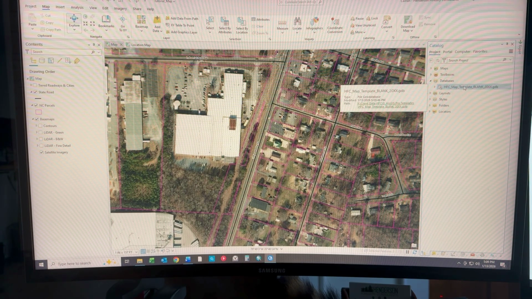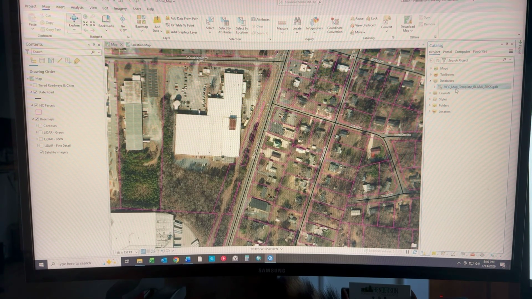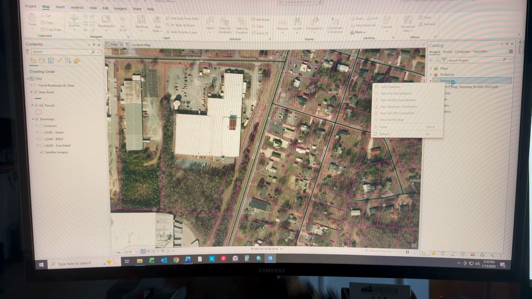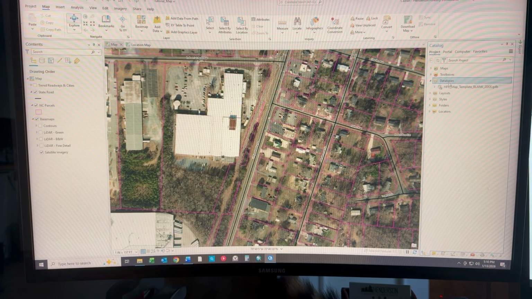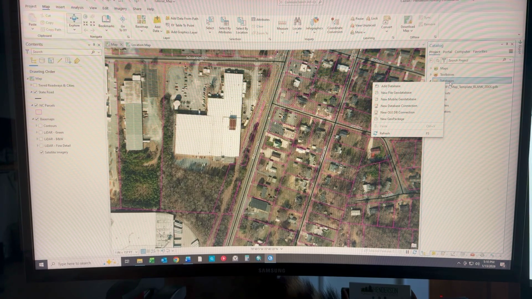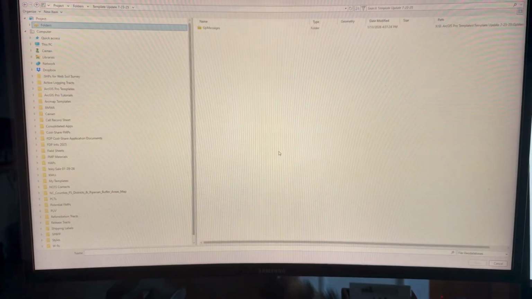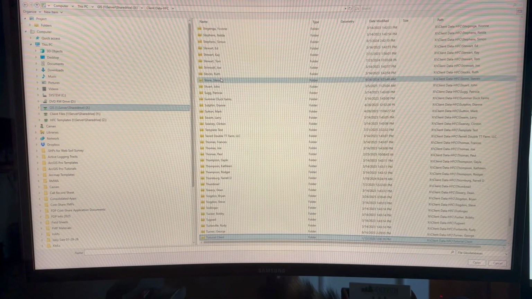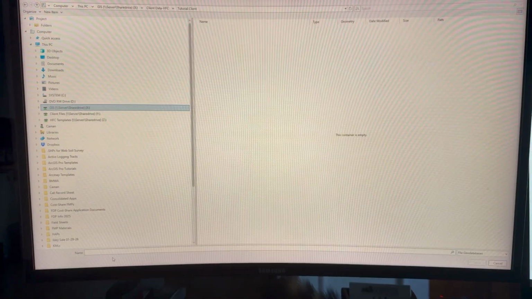of the template is still tied to this new map. That's not good. So we have to make a new file geodatabase. So what you're going to do is you're going to right click databases in catalog, and you're going to do the second option, new file geodatabase, and you're going to save it in the landowner's X Drive folder. I'm just going to name it tutorial.